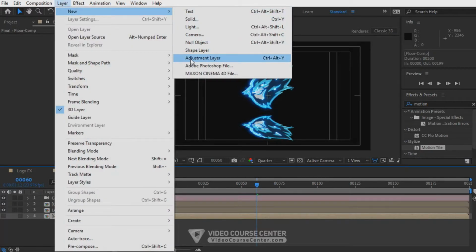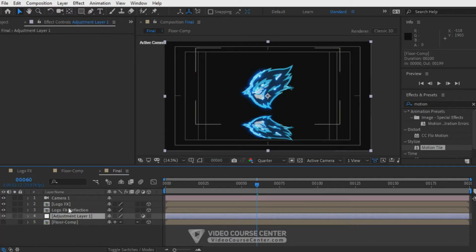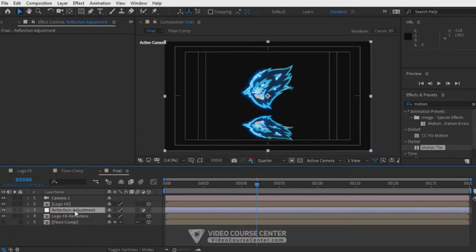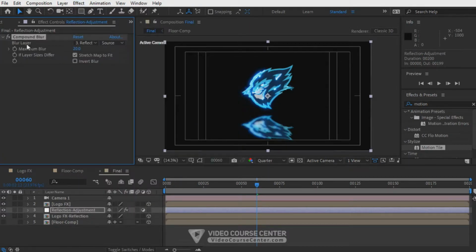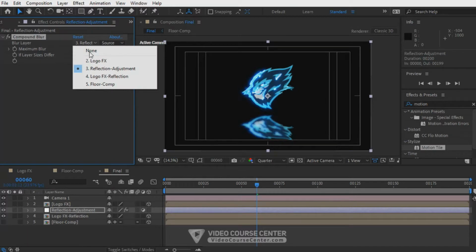So add an adjustment layer to this composition, rename it to reflection adjustment. Okay, and drag it above the LogoFX reflection layer. Okay, now let's add a blur effect to it. So from the menu, choose effect, blur and sharpen, compound blur. For blur layer option, choose floor comp.